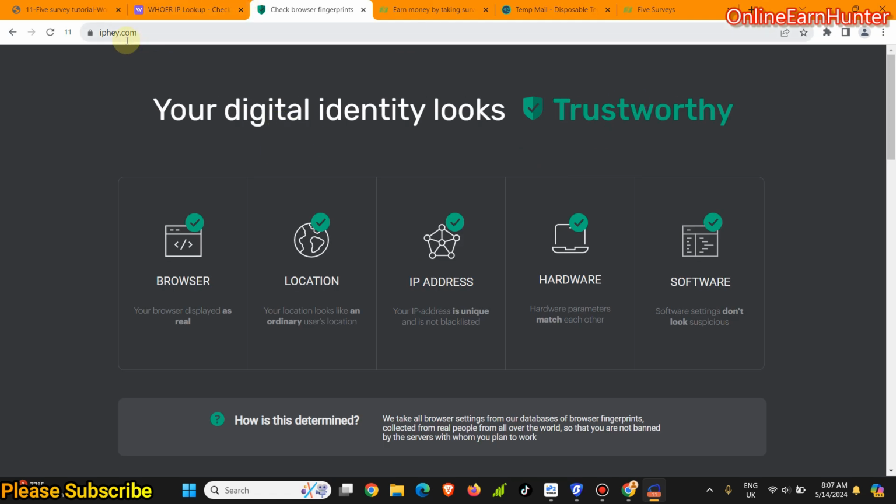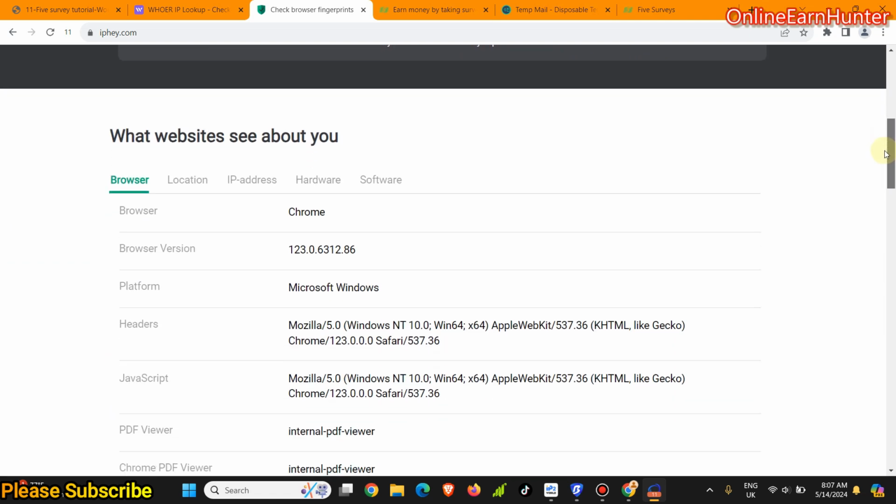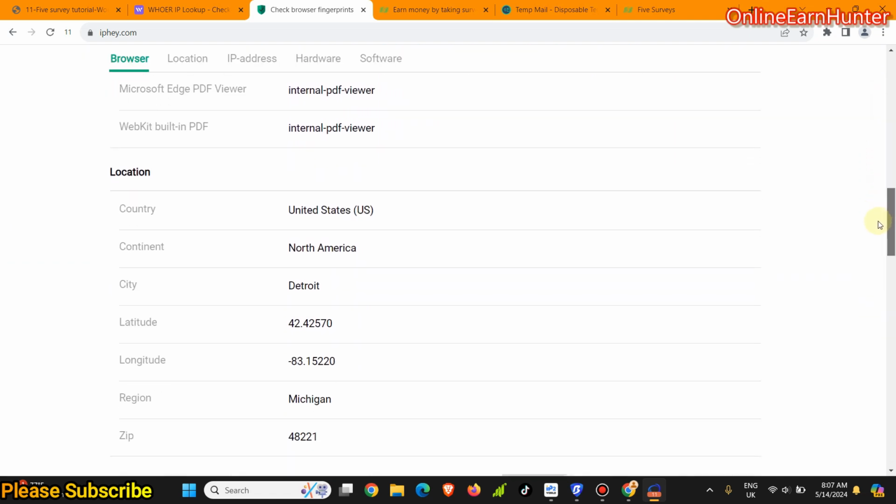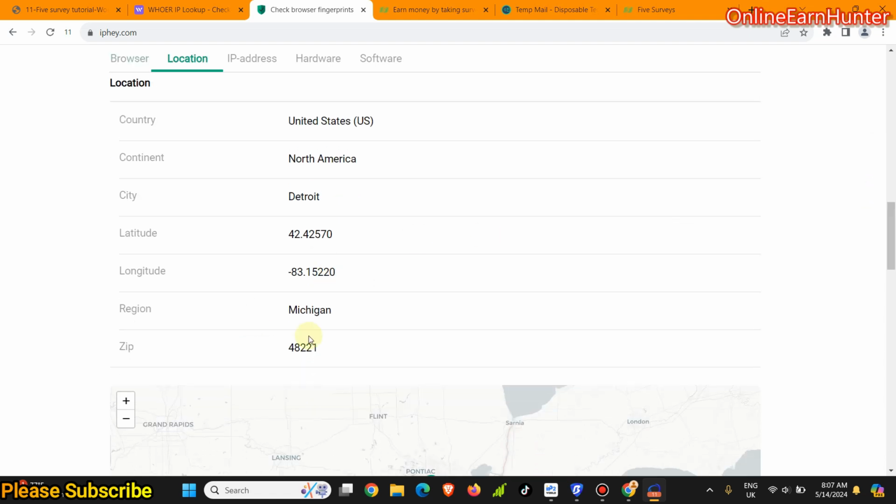See, ify.com is also another good layer of security. It can show you your connectivity. You see, everything is green. My connectivity is trustworthy. And here they can give me a zip code, this one.